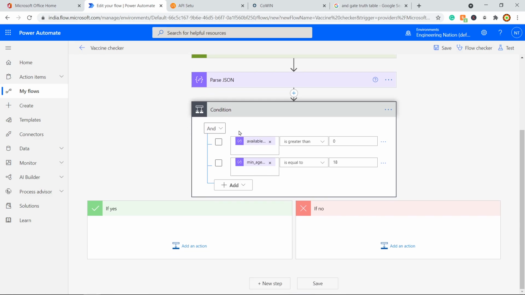And so what happened? Let's check the condition. Is vaccine available for me or not? Yes, it's available for you. Minimum age is 18 or not? Yes, it's 18. Okay, then I am going to the yes part. Vaccine is available for me? Yes, it's available. Minimum age is 18? No, it's not 18. Okay, do not proceed. It's false. So that's the logic behind the condition.